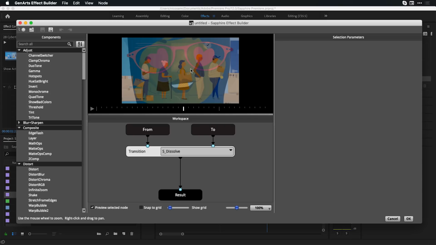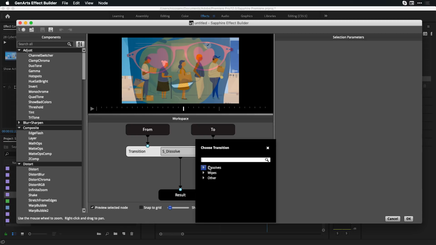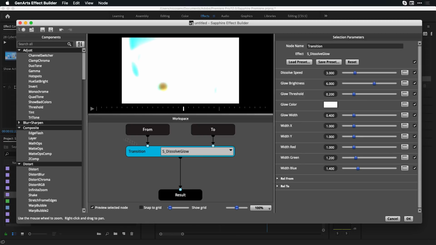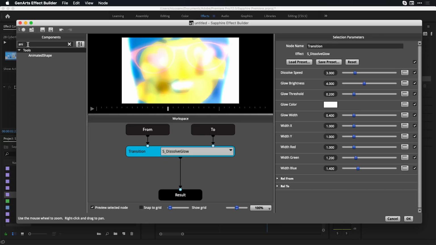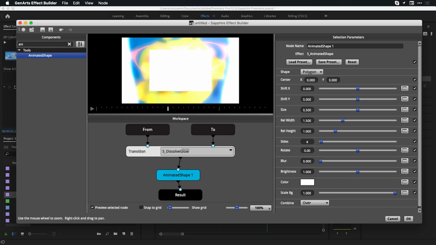First thing that I want to do is create a little bit of a glow effect in this case. So I'll go to the Dissolve Glow, which is a little bit too bright for the overall look, so I'll bring down the glow value to 4. Now we're going to combine this in particular with an animated shape under the Tools category. Apply it just underneath the Dissolve Glow. Notice that I'm currently previewing my selected node, which happens to be the shape, and what we see is that square shape.